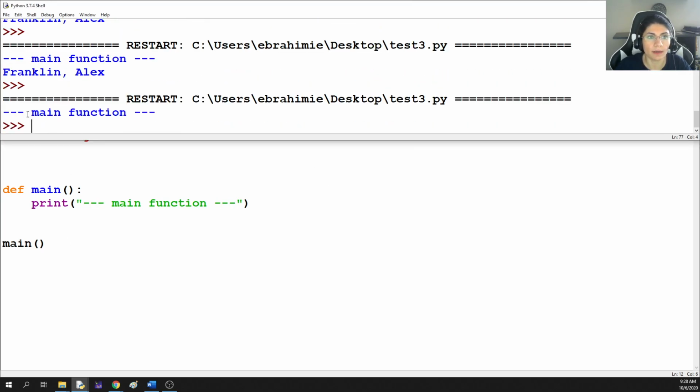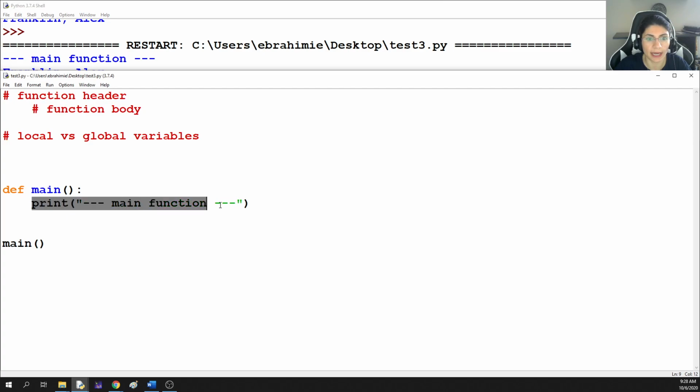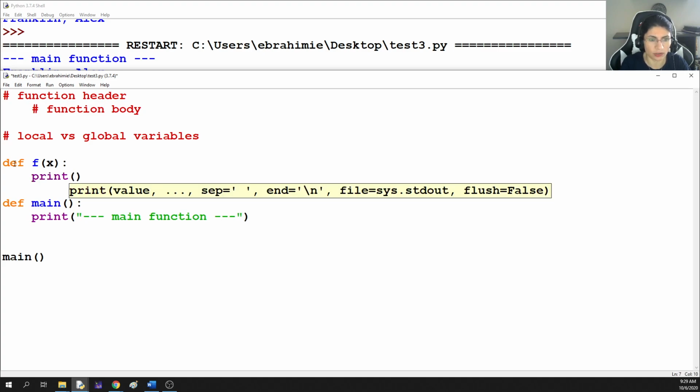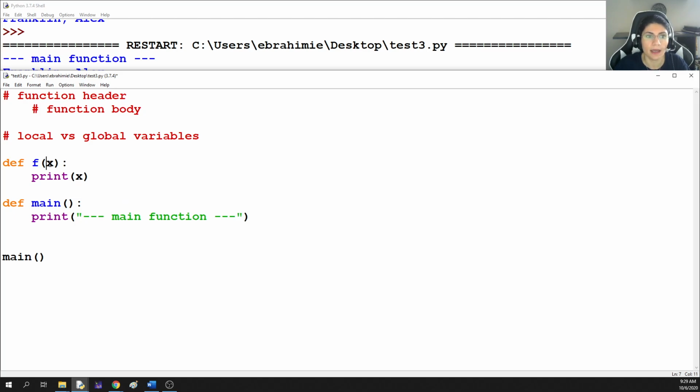If I run this, I'm going to get the main function output because that is the only statement I have inside main. Now I want to define a function that takes a value and prints it. So I'm going to call it f and keep the parentheses. It's going to take a value and then you simply print that value. Nothing complicated: you're passing a value to a function and then printing it.